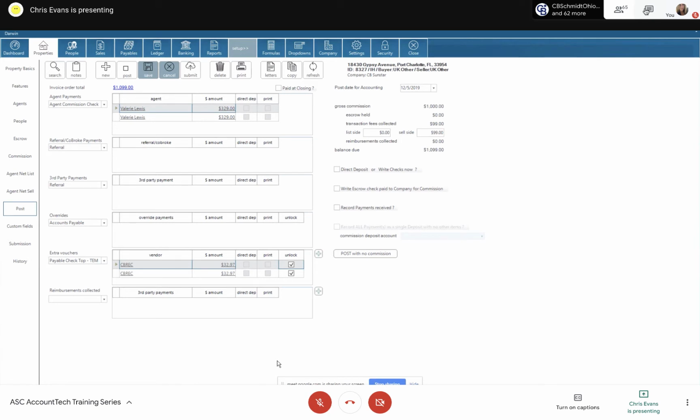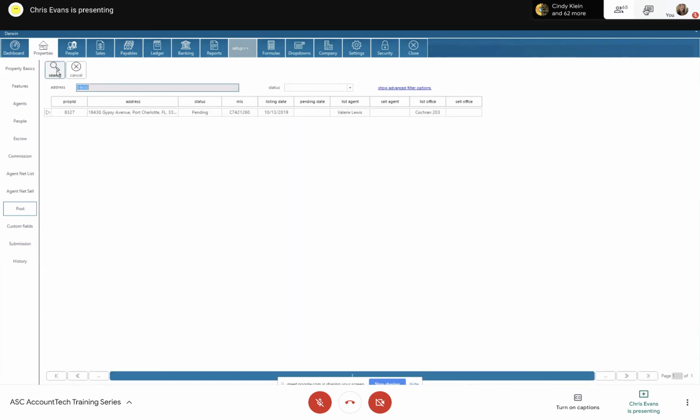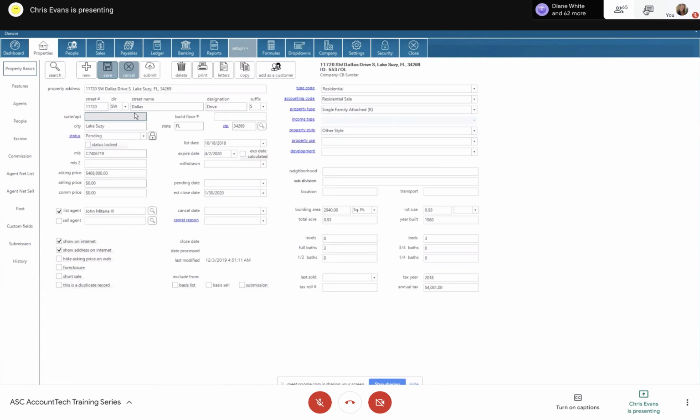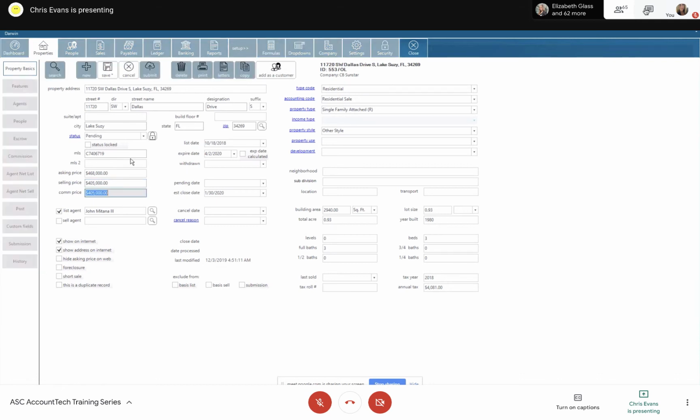All right, the next one I'm going to add is our listing, but it is not our sale. So again, because it's our listing, I'm going to go ahead and search for it. Type in the street number or name. Click search. Double click on the property once you find it. Put in your selling price. Pending date.